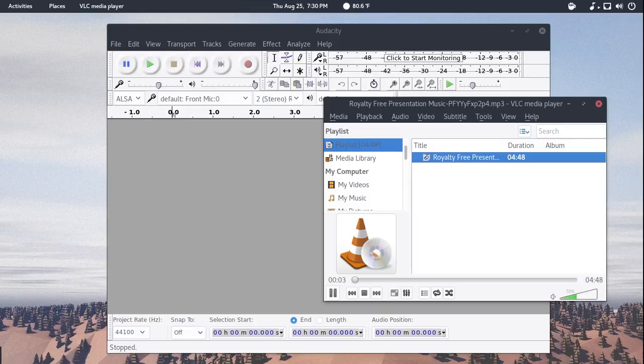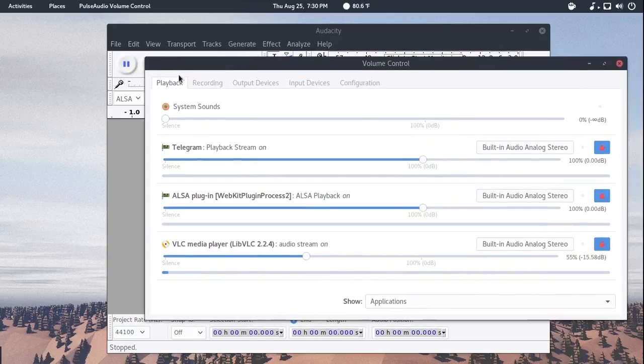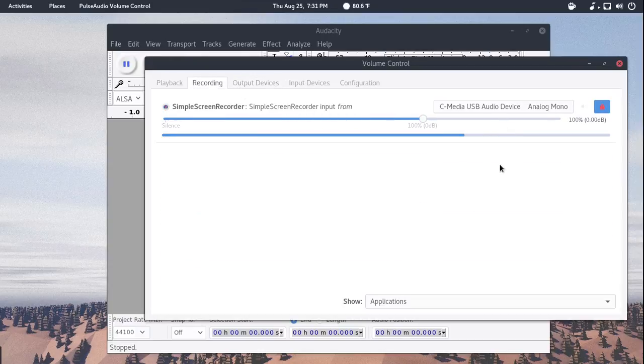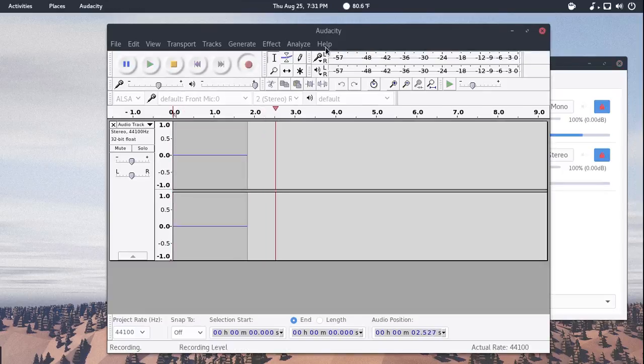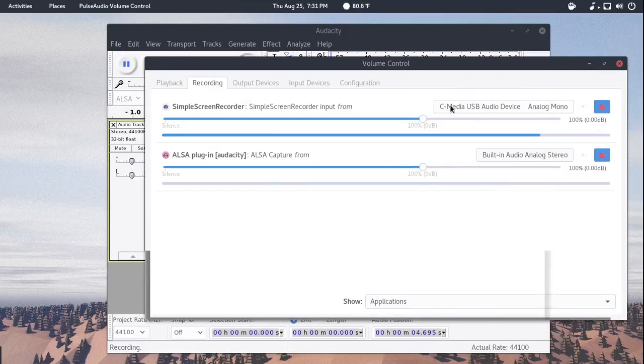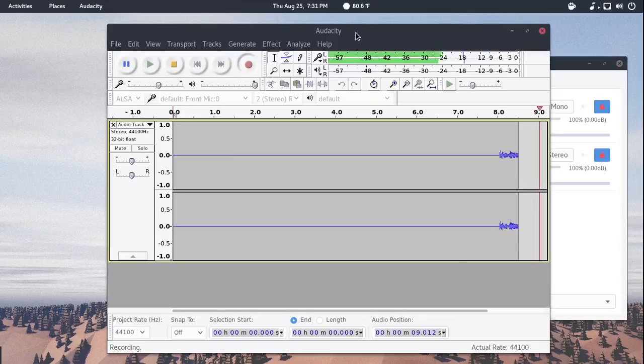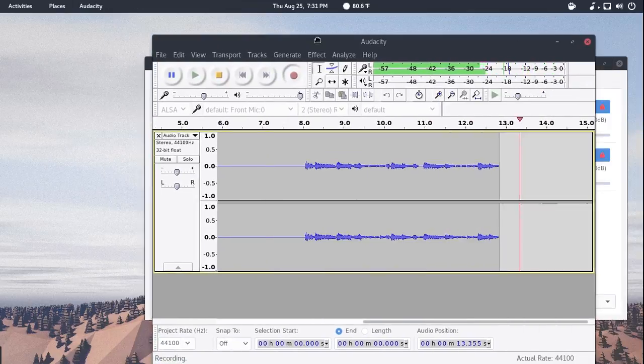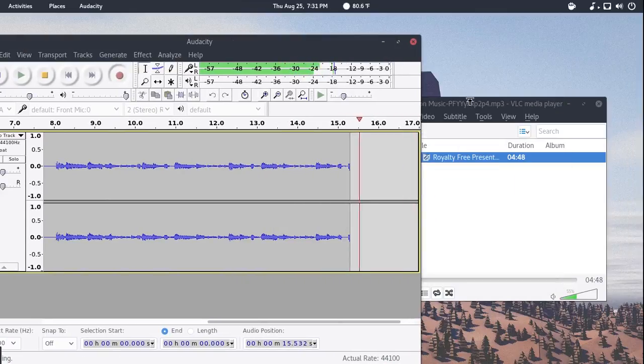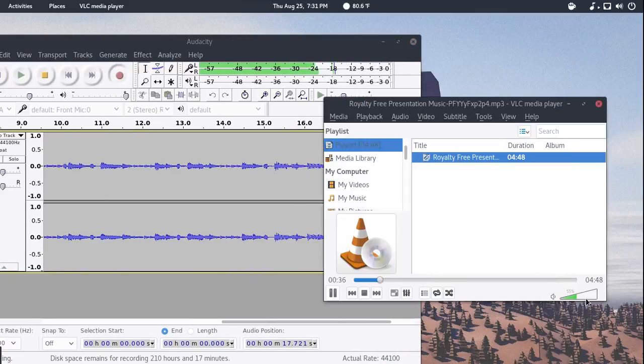You can play this, you can go over here and see where everything is going, and as you can see the audio stream coming in here. That's not the important part. We need to go to the recording part. Now I'm recording from my media USB device, my own audio, but if you press record on here, it's not picking up anything. We go back to here, and all we need to do is set it to monitor of built-in analog. And now I can go back to VLC, and I can turn this up.